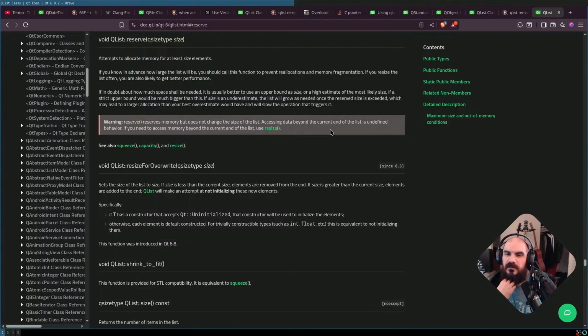If in doubt about how much space shall be needed, it is usually better to use an upper bound as a size or a high estimate of the most likely size if a strict upper bound would be much bigger than this. If size is an underestimate, the list will grow as needed once the reserve size is exceeded, which may lead to a larger allocation than your best overestimate would have and will slow the operation that triggers it.